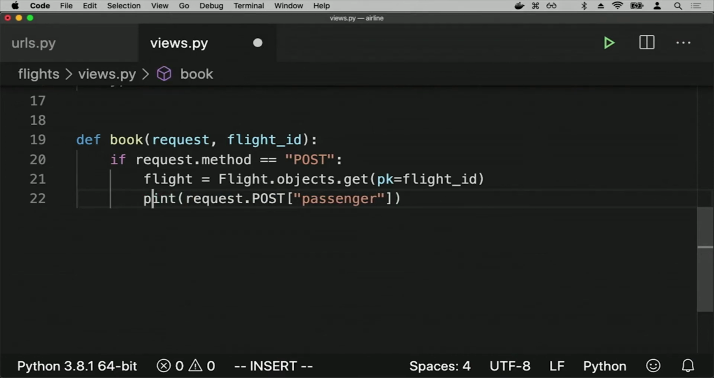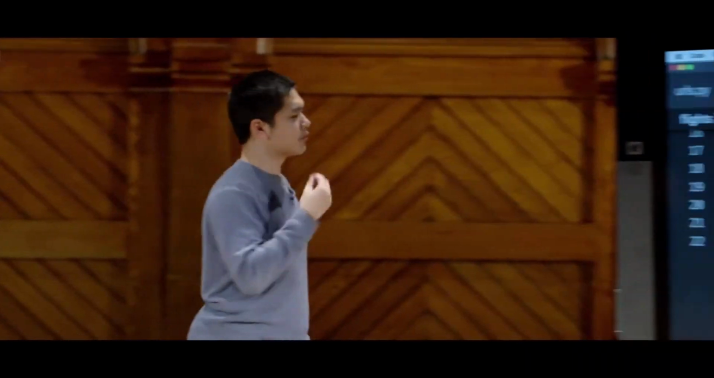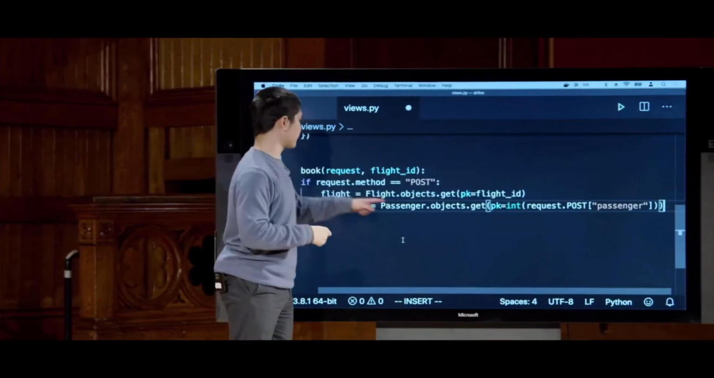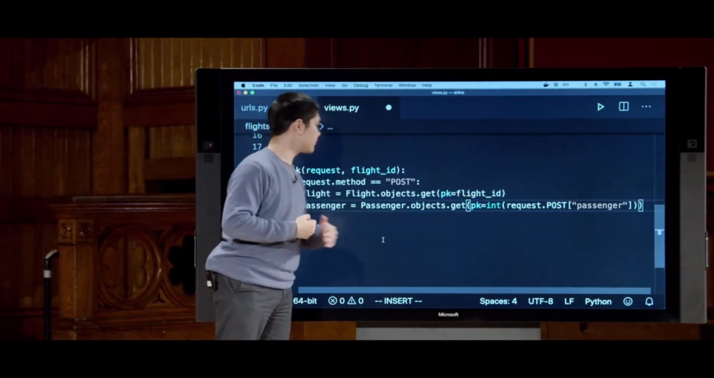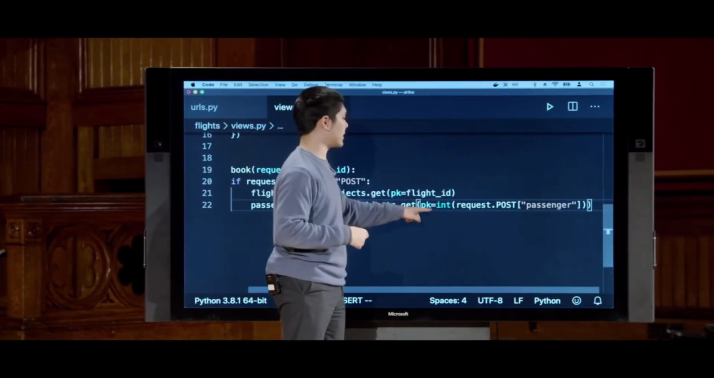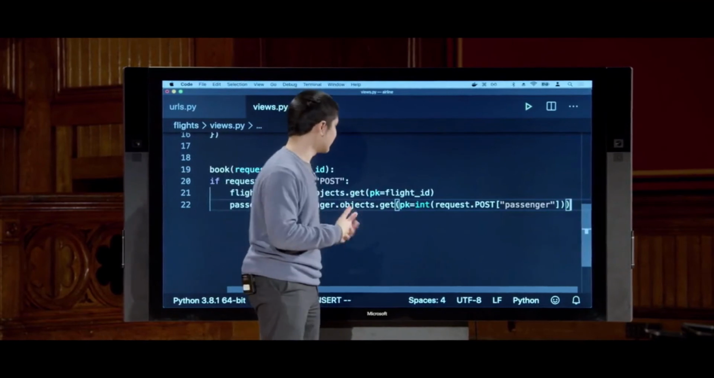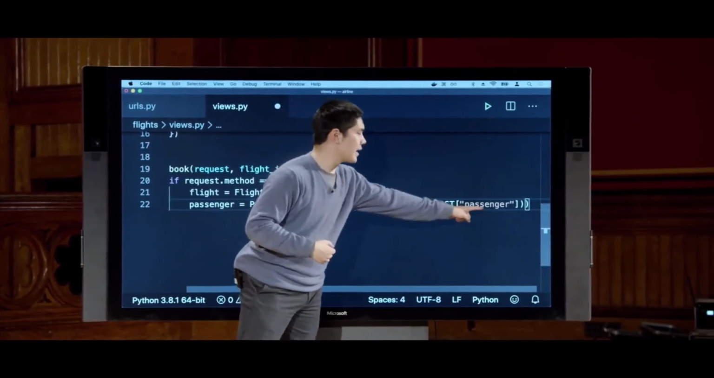And let me say that the passenger in question is going to be passenger.objects.get pk equals this whole thing. So now what I've done is, if the request method is POST, meaning someone submitted this form via the POST request method, I'm first saying flight.objects.get to get a particular flight, get me the flight with that flight ID. And then I'm getting a passenger. Which passenger am I getting? The one whose PK, their primary key, otherwise known as ID, is equal to whatever was submitted via this POST form with a name of passenger.